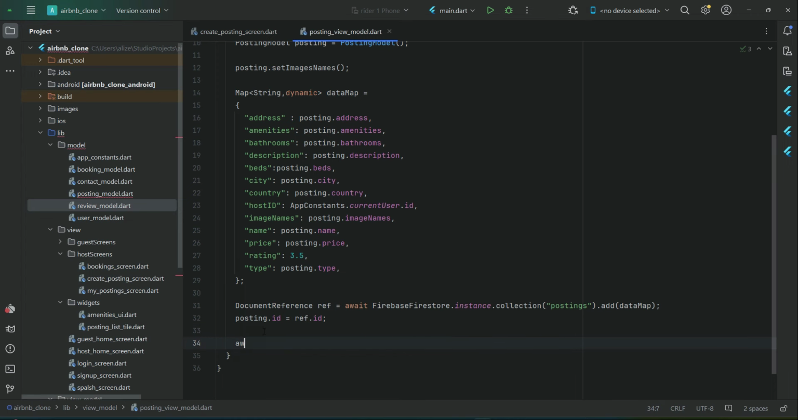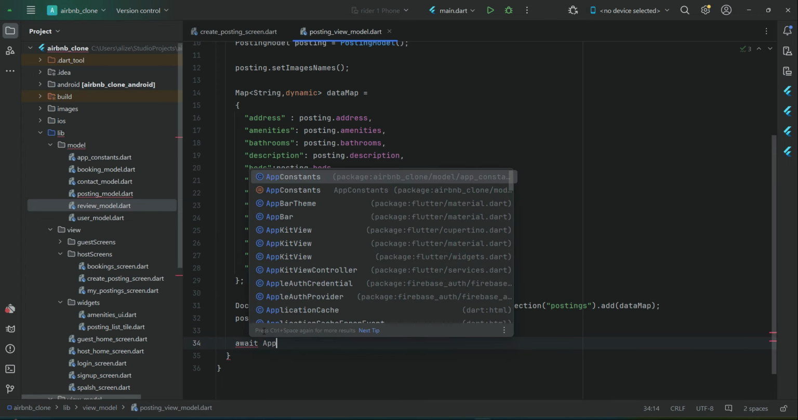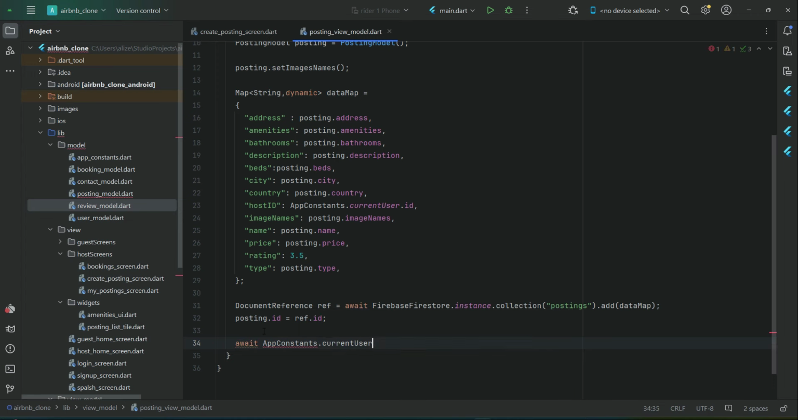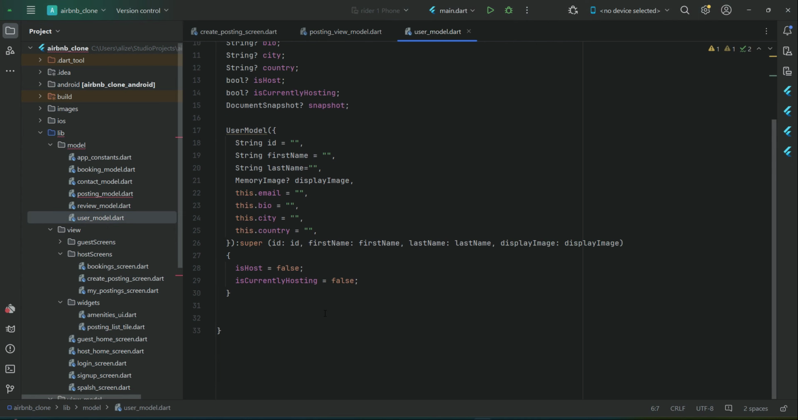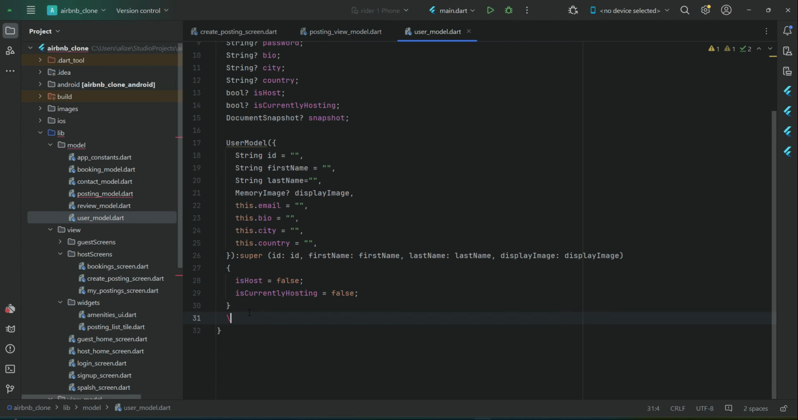And then app constants dot current user, we will add new posting to my postings, that is to the logged in user's postings. So we can do that on the user model. Here we can say add posting to my postings, posting model, posting.